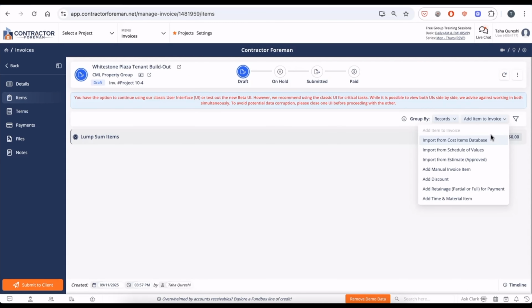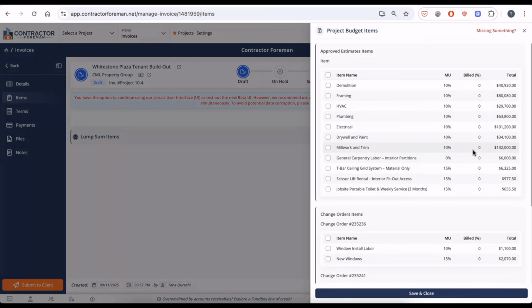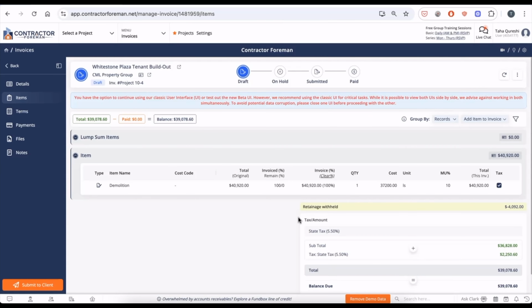First, because we're starting off this project and we've completed demolition, we'll go ahead and import from our schedule of values. As you can see, I have demolition over here at the top, and I'll go ahead and click on it and hit save and close. Once here, my demolition line item will generate from my schedule of values and be imported into my invoice here.